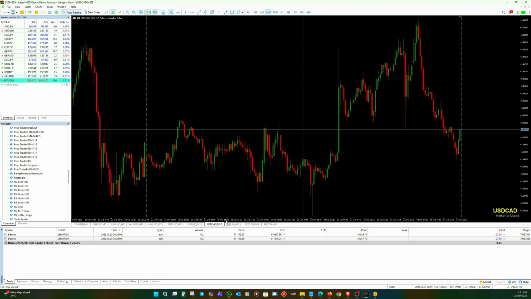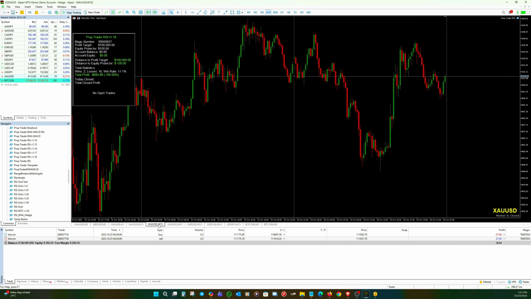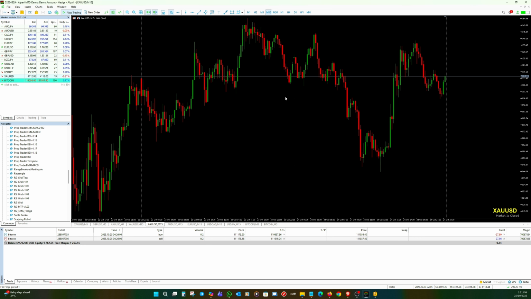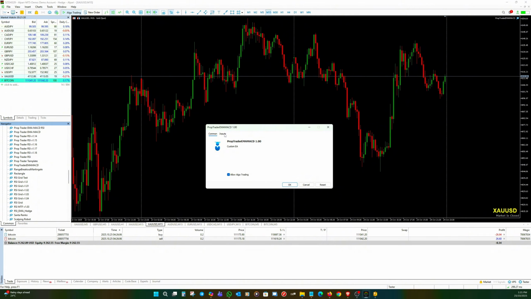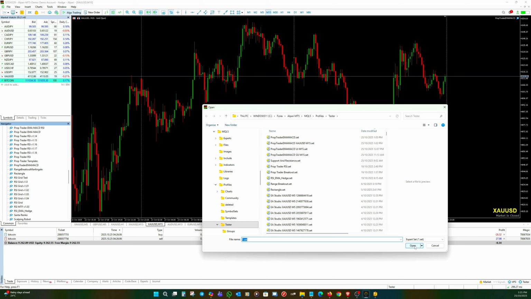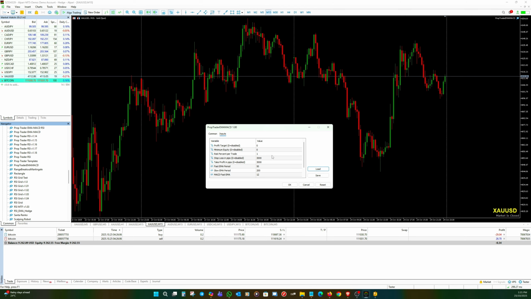And just to put it on a chart, we've got here a gold chart. Say I'll remove the current expert advisor. We've got it set on 15 minutes. We want to enter in this particular one. So the idea now is to get the correct settings for gold. We'll load our preset file, which is this one here. And now we have the correct settings loaded for gold.